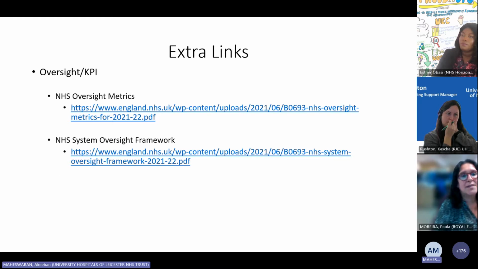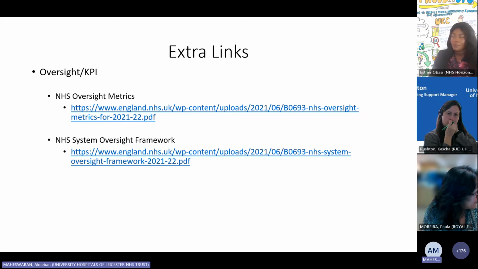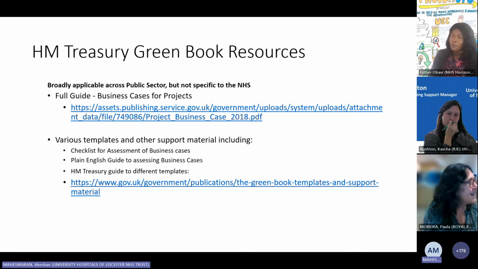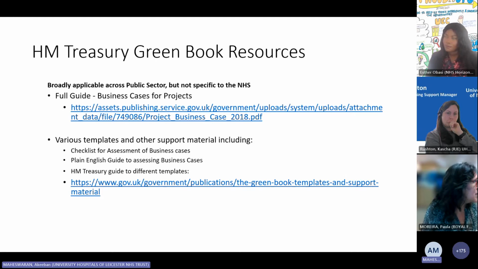These links are probably out of date now, but we will try and get you updated ones. The NHS oversight metrics and NHS system oversight frameworks give you a good idea of the important KPIs you need to look at. You probably have that already. This is still relevant. These are templates and details about business cases and project business cases, which are available on the government websites. That's your guidebook for all business cases. Again, they are not specific to the NHS. They're across the whole public sector. They have various checkpoints, and they have various processes.